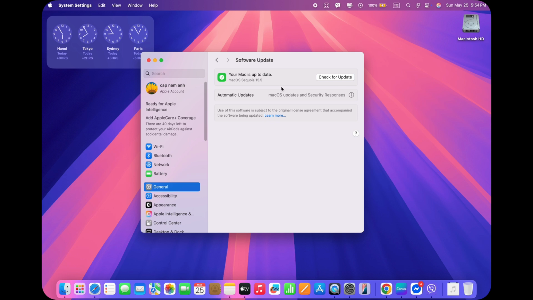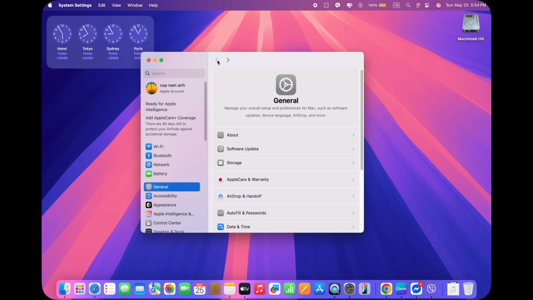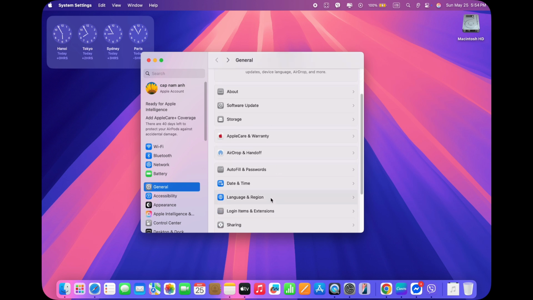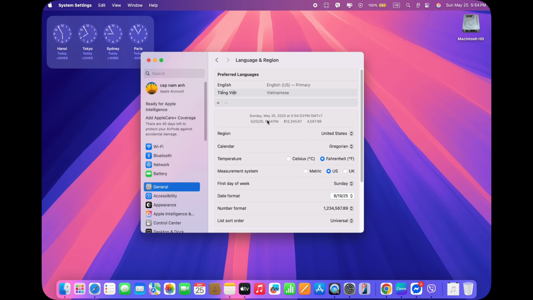Now, after this update, all you have to do is just go back and again, on the General page, go down, look for Language and Region, and in that, if you are in United States, make sure that your preferred language is set to English US. That should be your primary language. And also make sure that the region is selected to United States, if your primary language is English US.